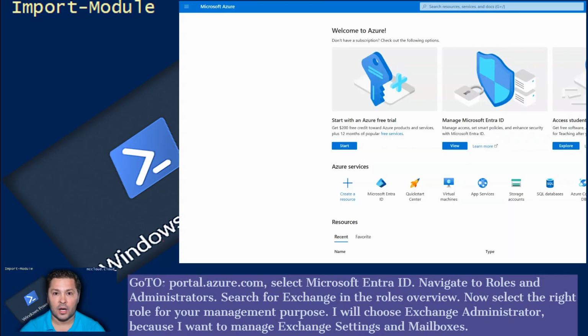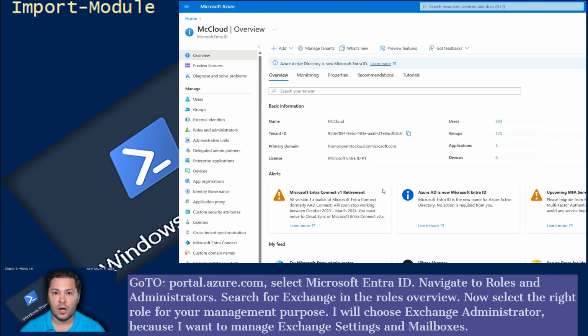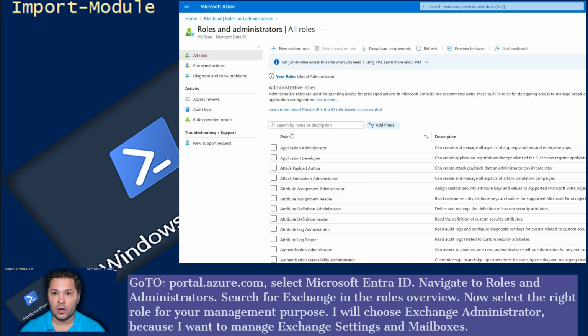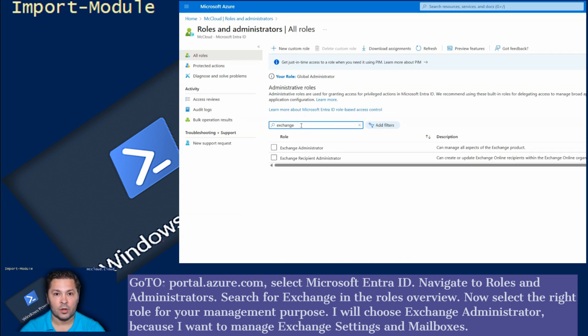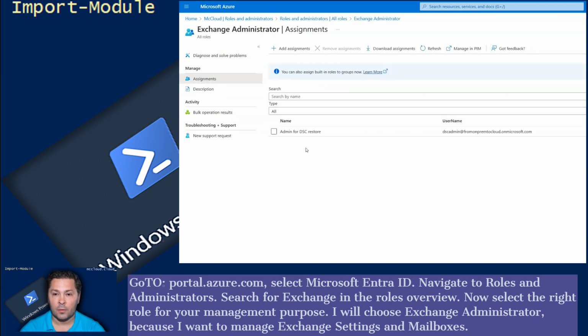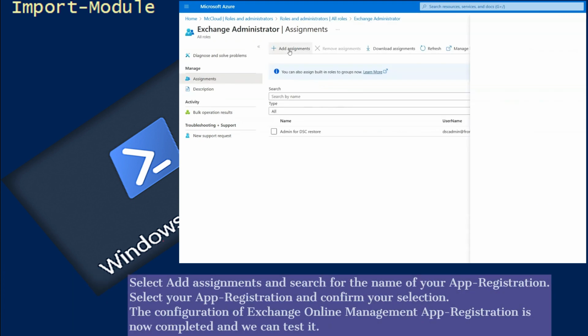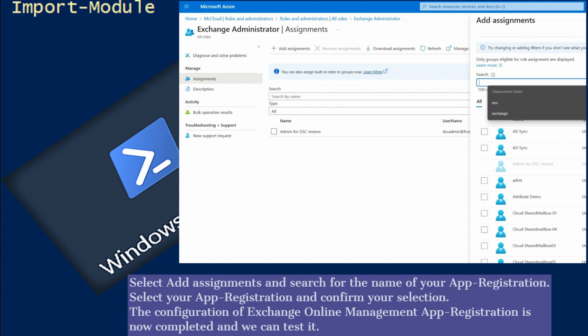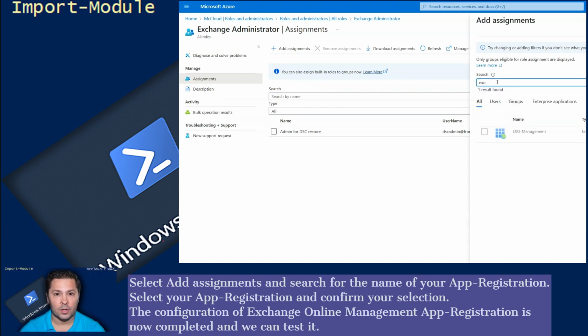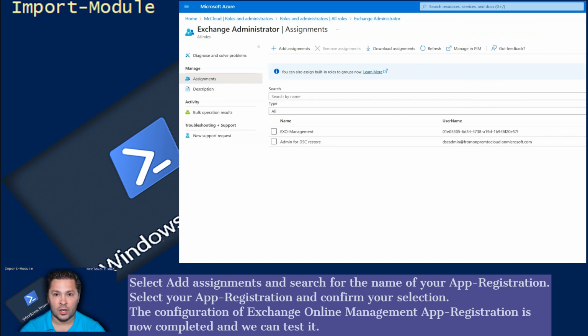Go to portal.azure.com. Select Microsoft Entra ID. Navigate to Roles and Administrators. Search for Exchange in the Roles overview. Now select the right role for your management purpose. I will choose Exchange Administrator because I want to manage Exchange settings and mailboxes. Select Add Assignments and search for the name of your app registration. Select your app registration and confirm your selection. The configuration of Exchange Online Management app registration is now completed and we can test it.